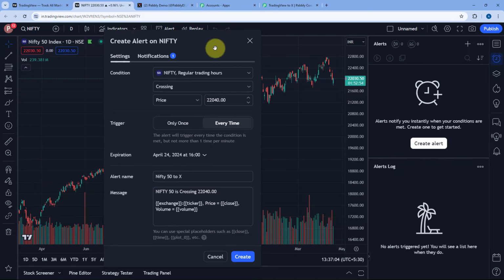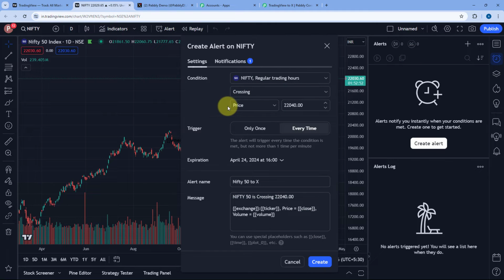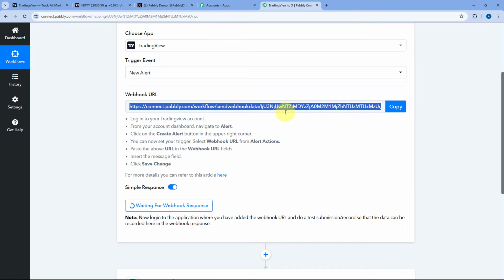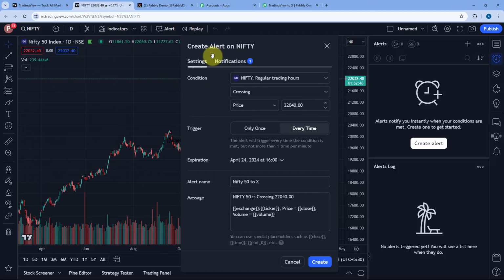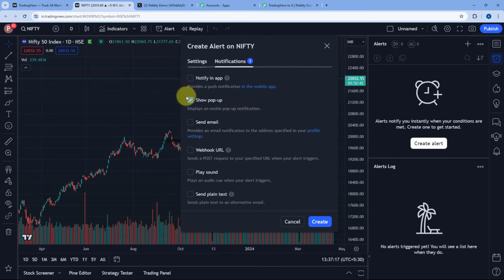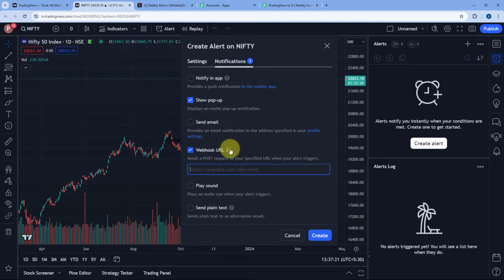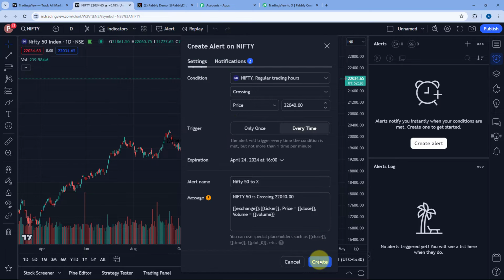Now, after creating the alert message and all the details, we have to add the webhook URL in this alert. So we will just copy the webhook URL from here, and here we will go to the notification section of this alert. Under notification, you can see this option of webhook URL. Just select it. And after selecting webhook URL, in the field below, we are going to paste the exact same webhook URL which Pabbly Connect gave us. After adding the webhook URL and creating the alert settings, let's click on create.